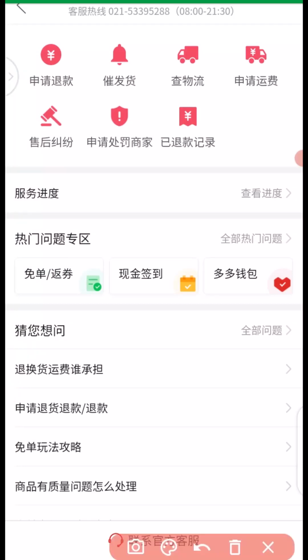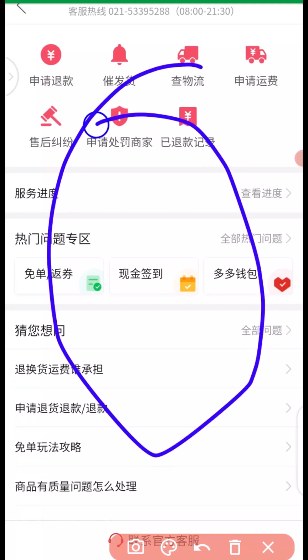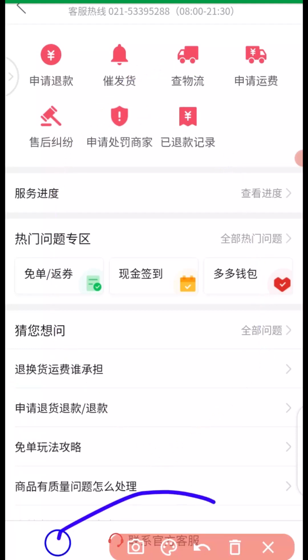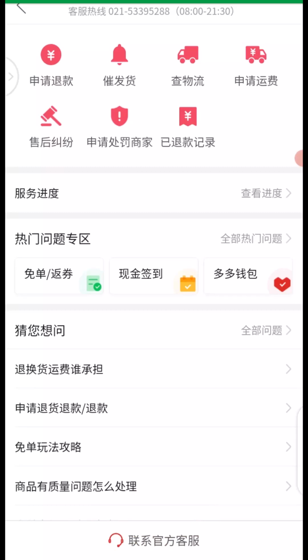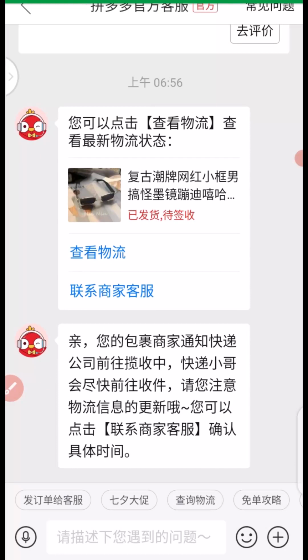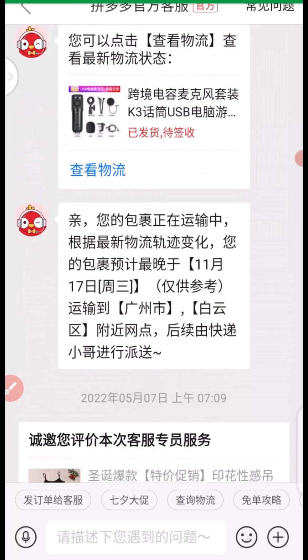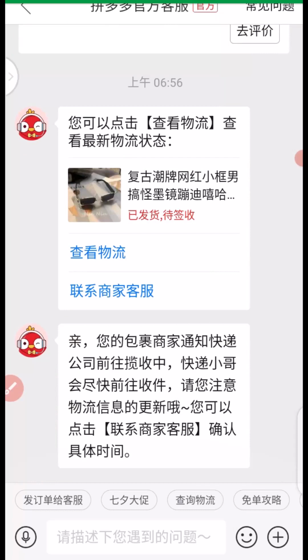So if you don't have anything solved from these options, all you have to do is click down below here to speak with a customer representative live. But in this regard, you must chat with them in Chinese characters, because most of this customer support don't understand the English language. So when you click on the customer support live chat, it opens up this way. To initiate the chat, all you have to do is type in here and explain whatever issue you might have on Pinduoduo.